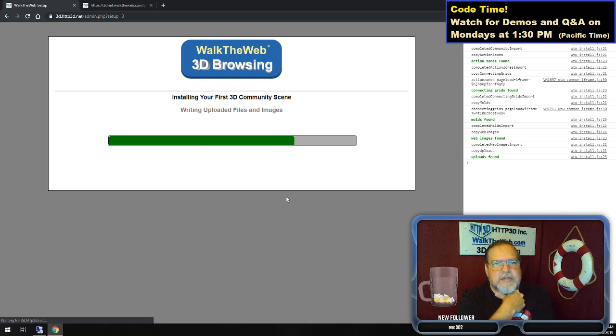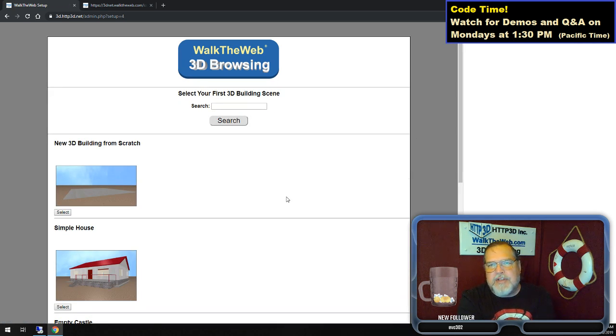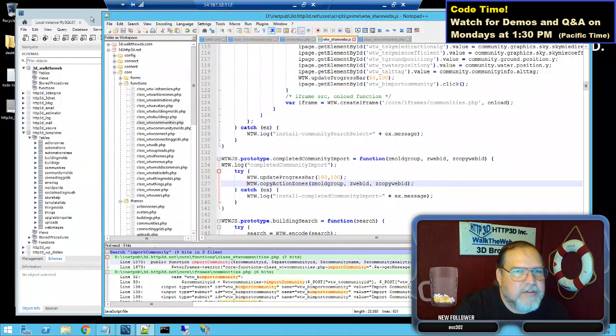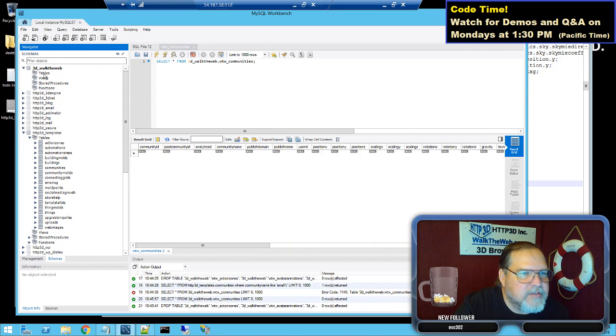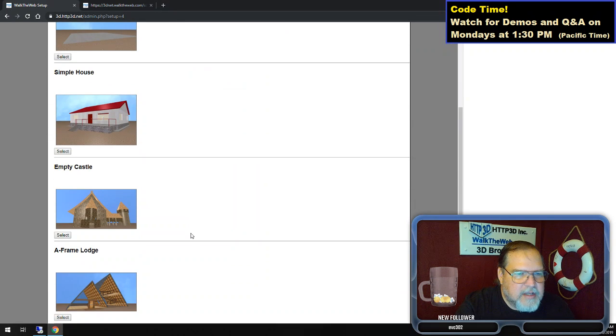Uploading the images. Okay, and we're on buildings. It created the community. I already know by that it created the community, so let's refresh the table and refresh communities, and now we have Small Island Community with all of its pieces in place. The next step is, let's pick a building. It doesn't matter which one.